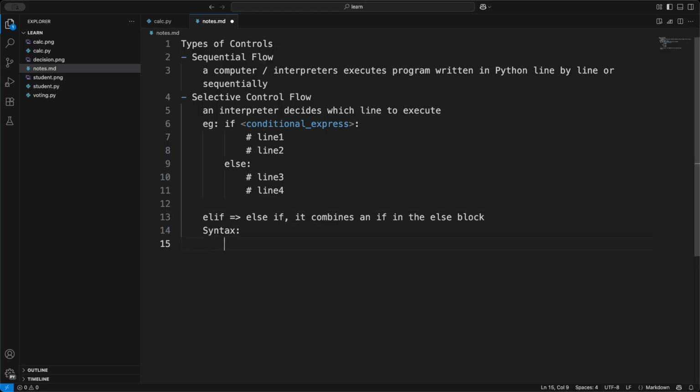Okay. So the syntax is something like this: if conditional expression. Of course, any conditional expression should yield a Boolean value. And in Python, anything non-zero is considered truthy. Anything zero is false. So you write line 1, line 2. Else if another condition, conditional expression 2. Okay, let's call it expression 1.